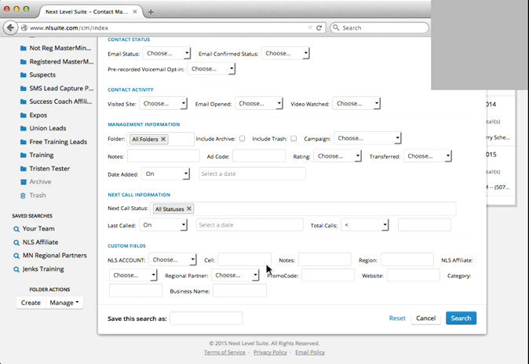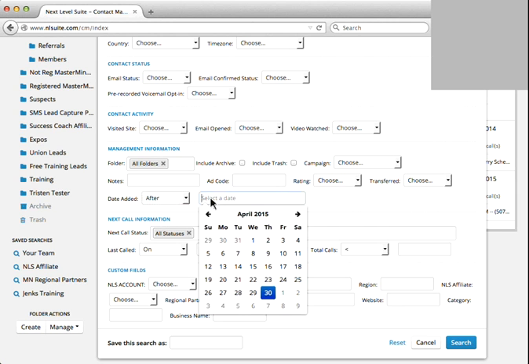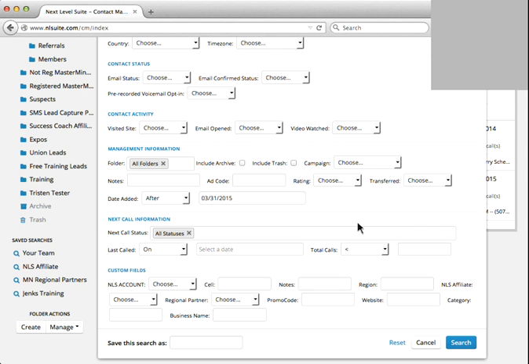What I do at the end of every month is I use this date added on, and I go after, and then I select the date, the last day of the last month, and I do a search. So I can see, and then I track it every month, how many people I've added to my database, and then I can correlate that.